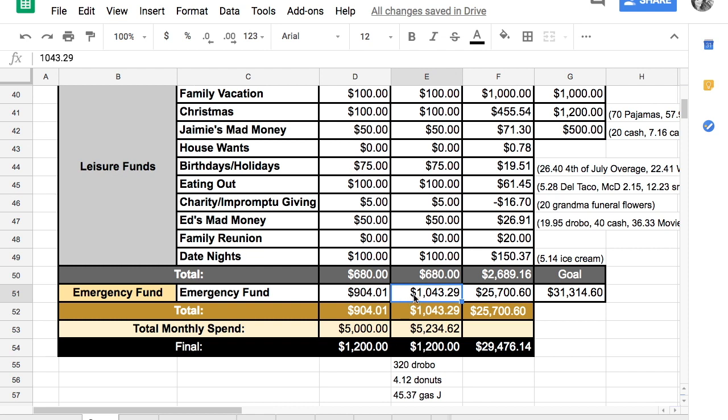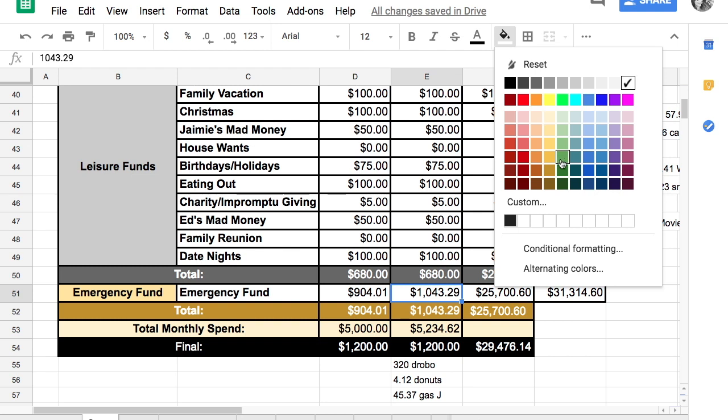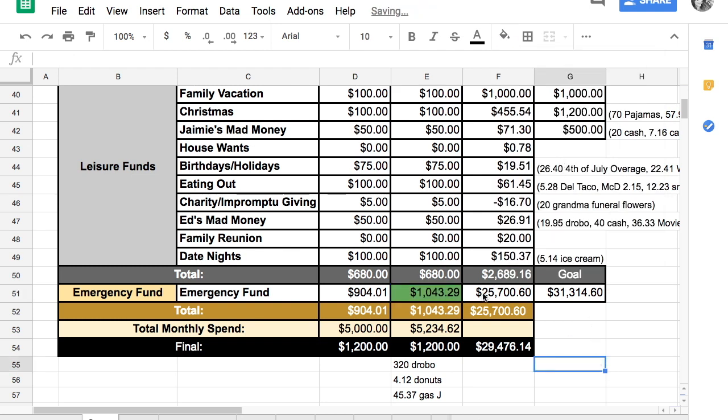Our remainder will be $1,200, and we projected that we would have $904.01 over at the end of this month, but we actually brought in $1,043.29. So we're looking at about $140 more than we projected. So I'm going to mark that in green just for fun.